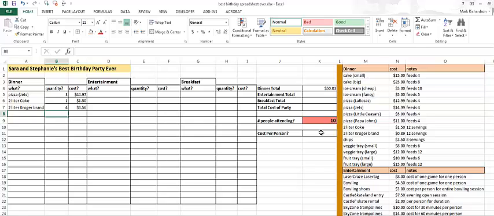All right? Work with your partner, and when I come back, I expect to see a really cool spreadsheet of an excellent party. Good luck.